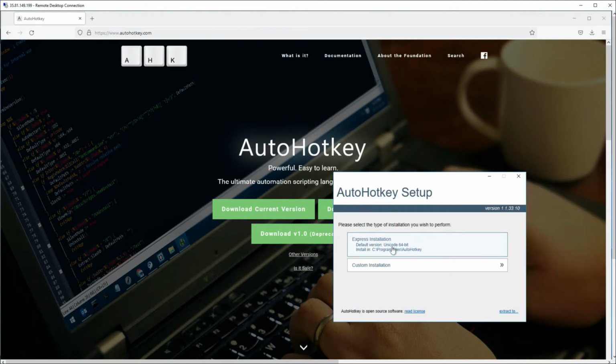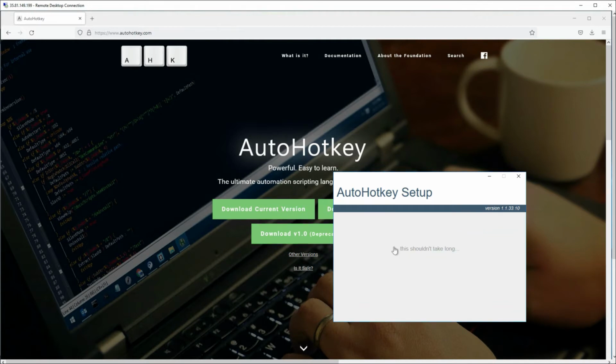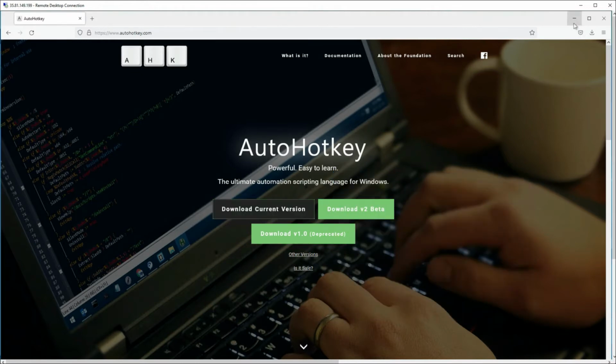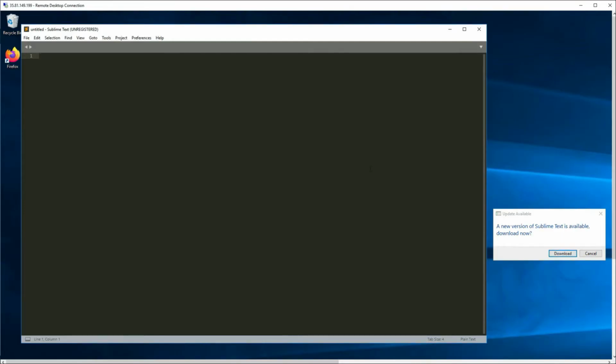And you could just do an express installation. Just make sure you make note of where it installs. Okay, now it's done. It's super quick setup. Just going to exit. Going to minimize down from this.